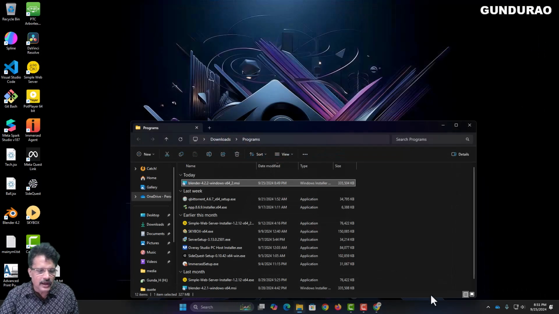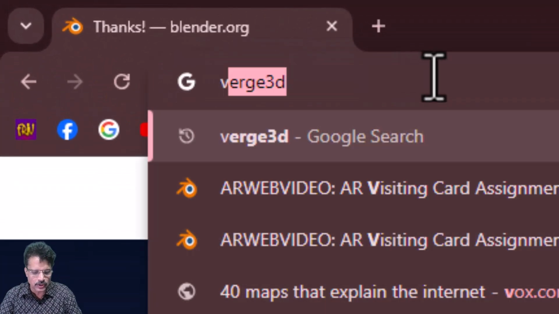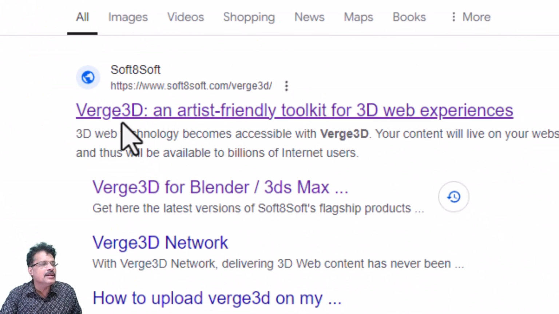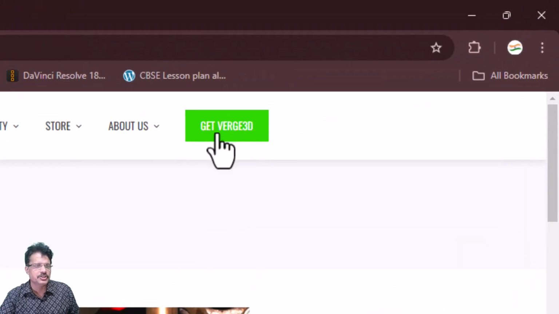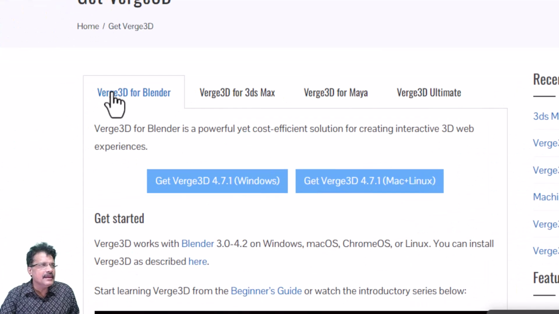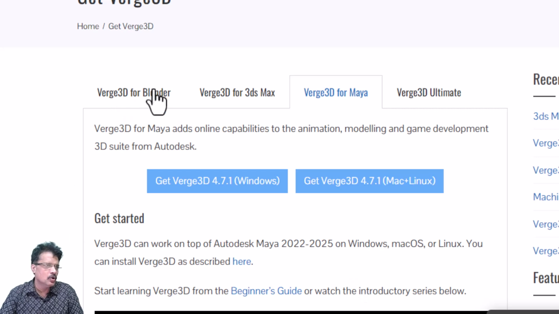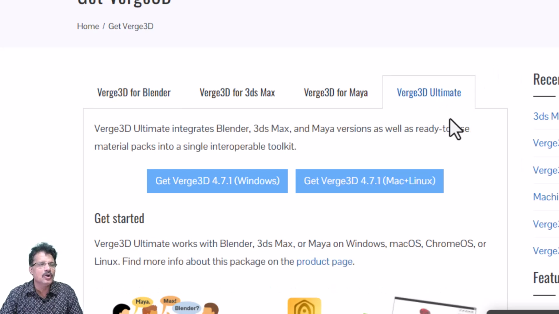And now the next tool that we are going to use is, I will come back to my browser, and in the browser now I am going to type Verge3D and press enter. This Verge3D is a Blender add-on released by a company called Soft8Soft. I will click on this website link, the very first link in the Google search. I will go to Get Verge3D, and here you have various versions of this Verge3D add-on available for Blender, for 3ds Max, for Maya.